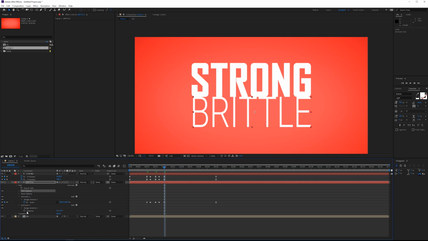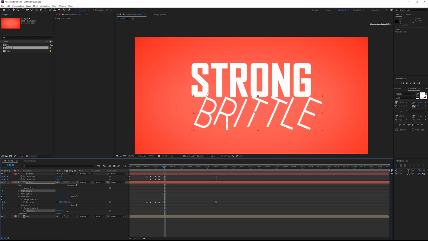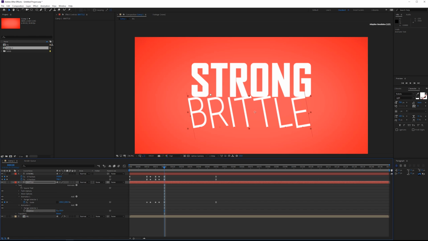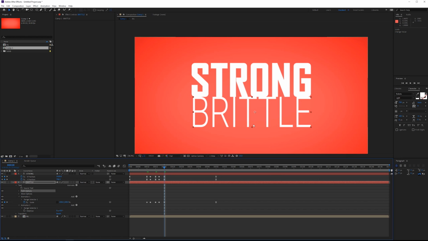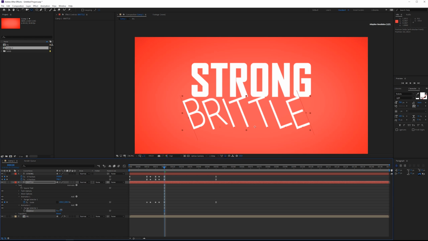But what we want to do on the rotation, you'll notice that as I rotate this, the letters are rotating based on their center point, but I want them to rotate based on the floor. I'm going to grab the pan behind tool and then just simply move the anchor point down to the base right there. And then when I animate now, they'll animate from that new anchor point position.